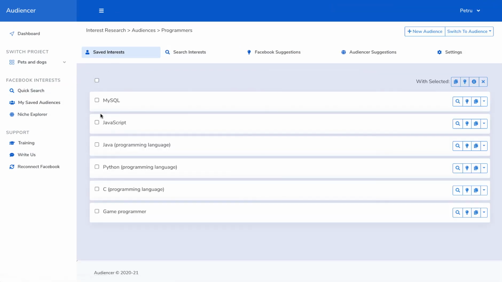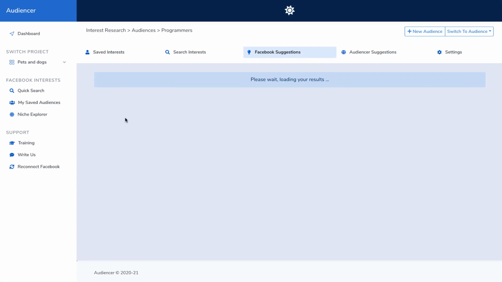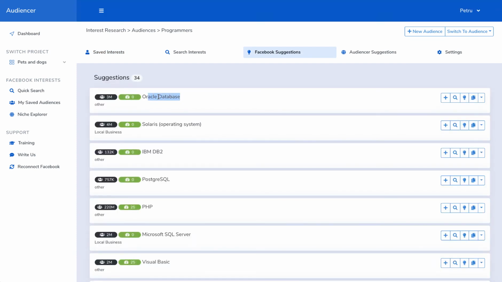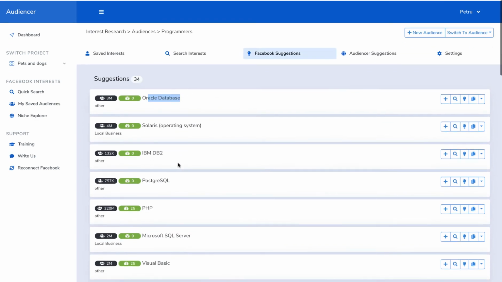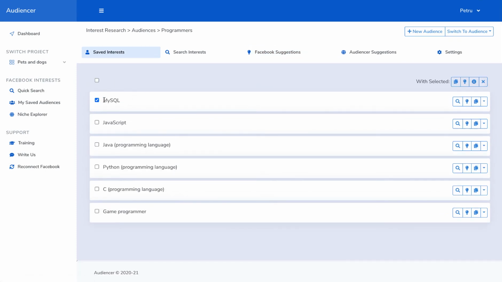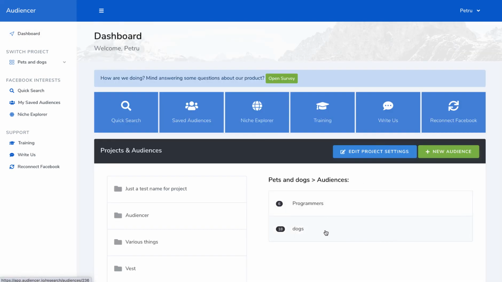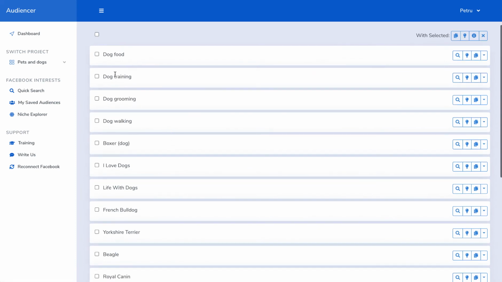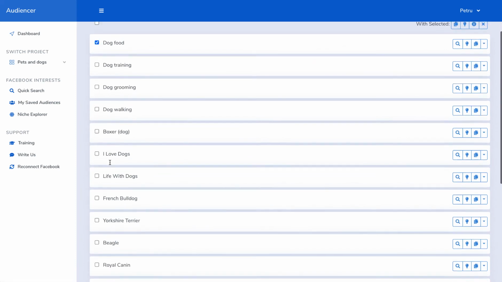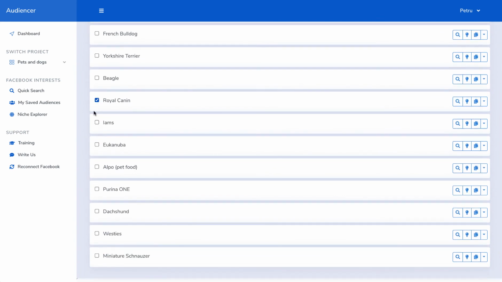Inside of programmers, under my saved interests, I can select my SQL in here and grab suggestions only for that one. And you see right now it gives me names of database technologies. So what is very interesting in here is you can ask for adaptive suggestions from Facebook, and this is very cool because, for example, if you were in the, let me see, in the dogs niche, and under saved interests you had dog food and let me see, Royal Canin, Yams, Yukunuba.